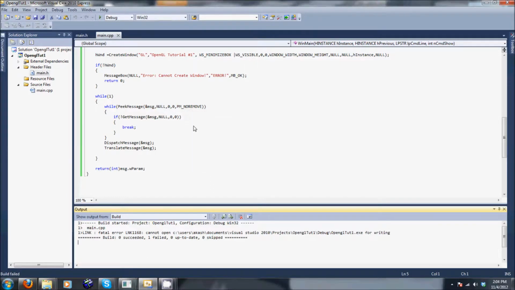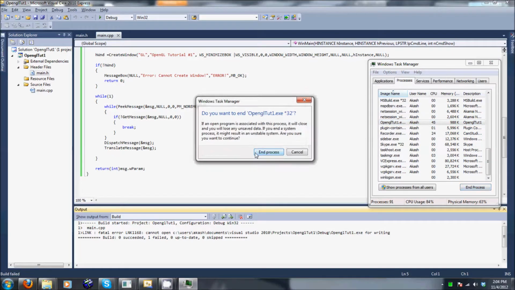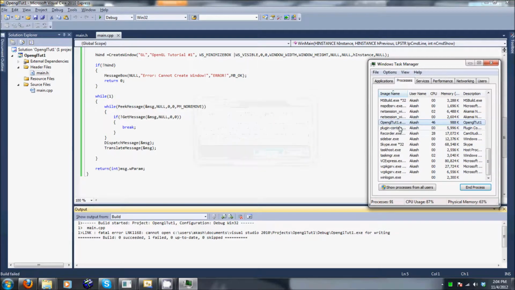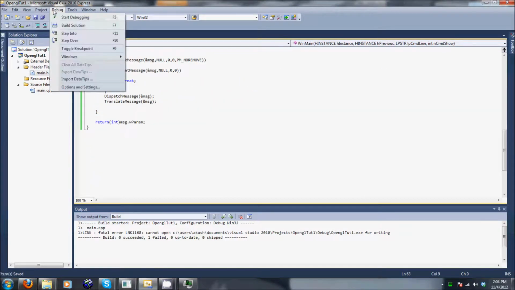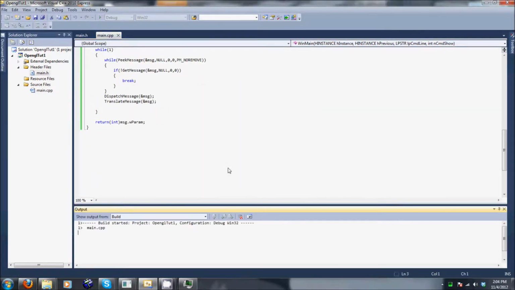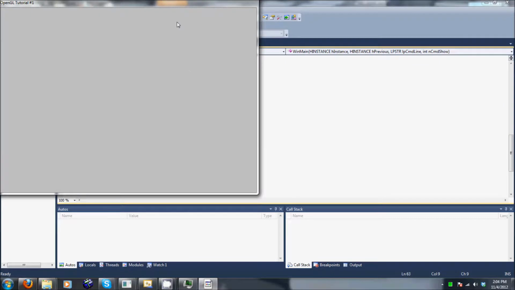Not open for writing. Oh, that means it must already be open, and I just forgot to close it. So, see, this is what happened. I quickly ran it before, and I didn't have the Windows procedure, so it didn't close properly. So, debug, start debugging, hit F5. It's going to compile the code and read it, make sure everything's good, and if it's good, as you can see, we have our window.